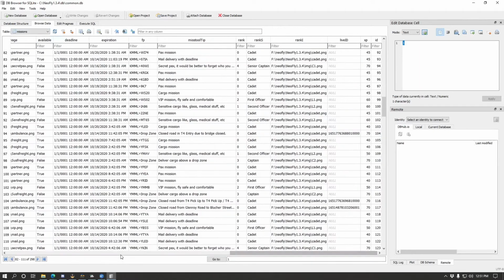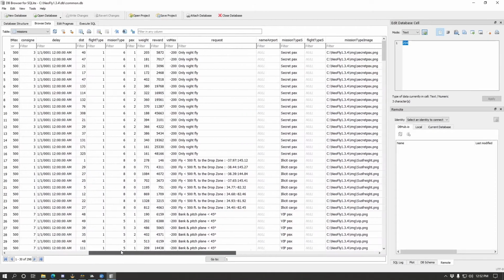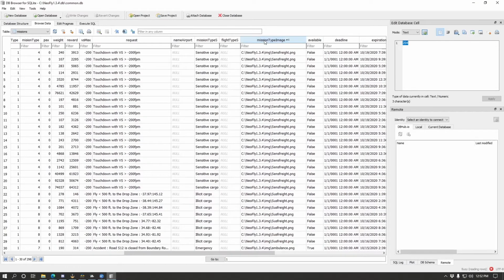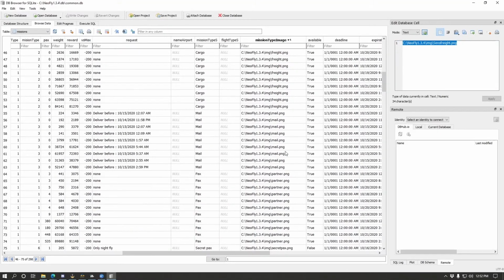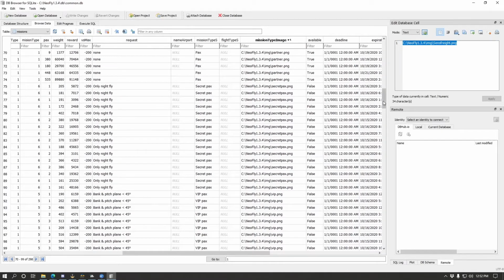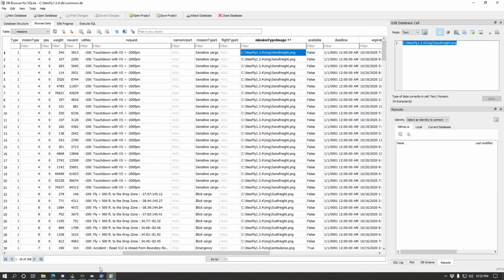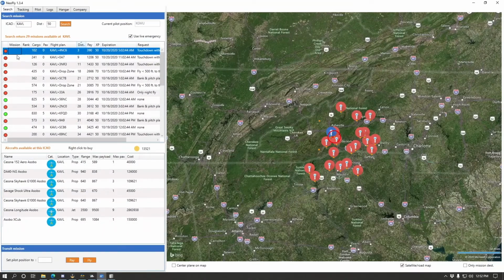Okay, so the images for your rank right over here, this whole column, as well as the images for your mission type, are an absolute path, and what that means is it says the entire name. In my case, it says C, NeoFly 134, image, and so on for freight and passenger. So that's where those images are located, and those are the icons that should be here in the mission column and the rank column. But you'll notice I don't have them, and there's a reason for that.